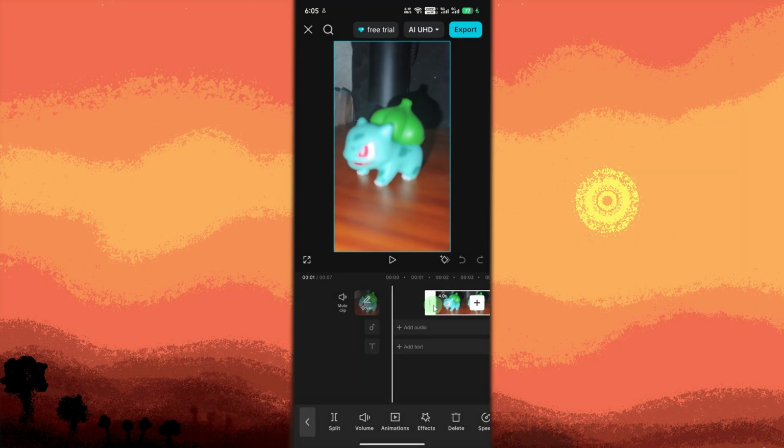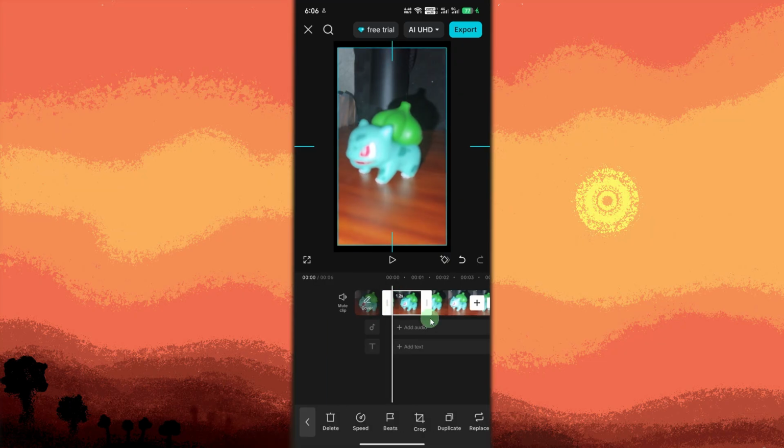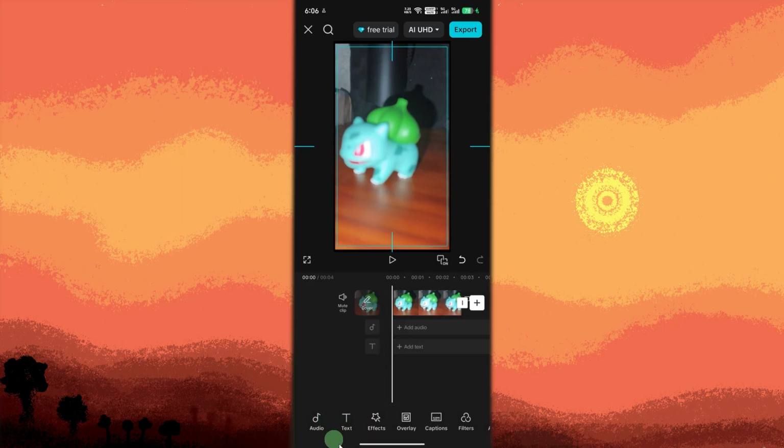To split a clip, position the white playhead line where you want to cut. Then tap Split. Now, to delete unwanted parts, select a portion and tap the delete icon. Tap Audio to add background music, sound effects, or voiceovers. Now, tap on the back arrow.